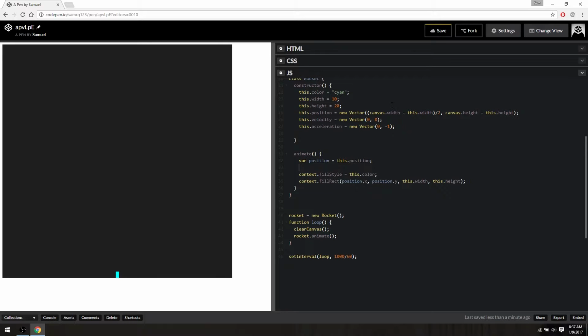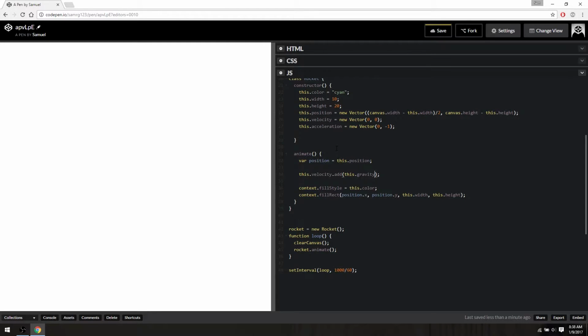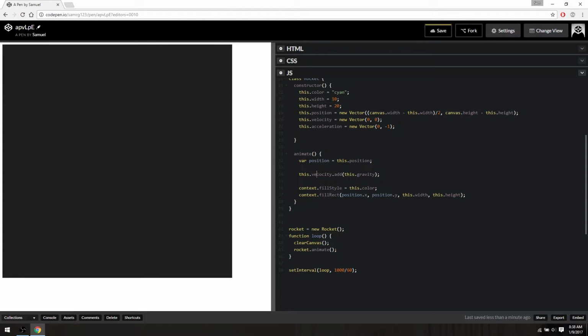So we can go ahead and go down to animate, and then each time we go around, we can say this.velocity.add. I didn't make add yet. So what we want to do, there's a perfect example, is add this.gravity to this.velocity, right? So we're just going to take the gravity and add it to the velocity.